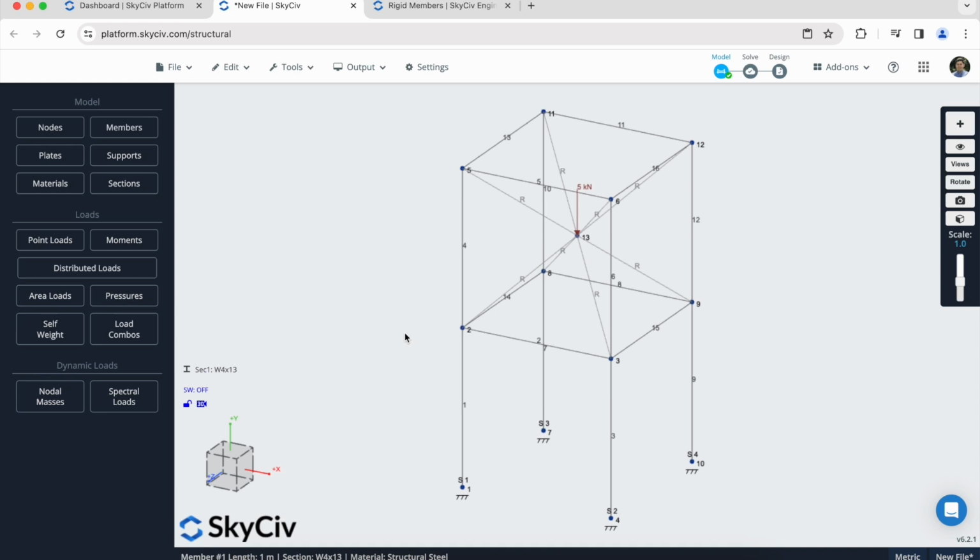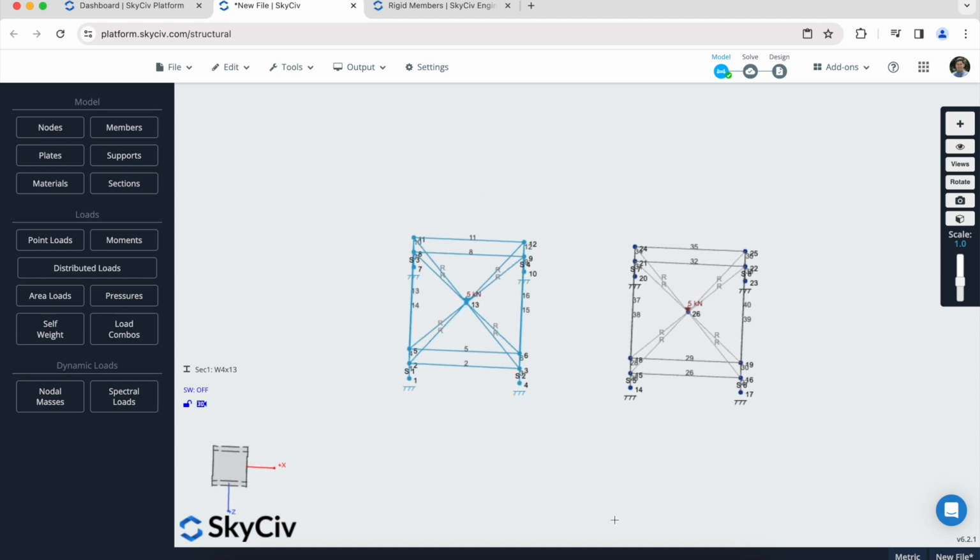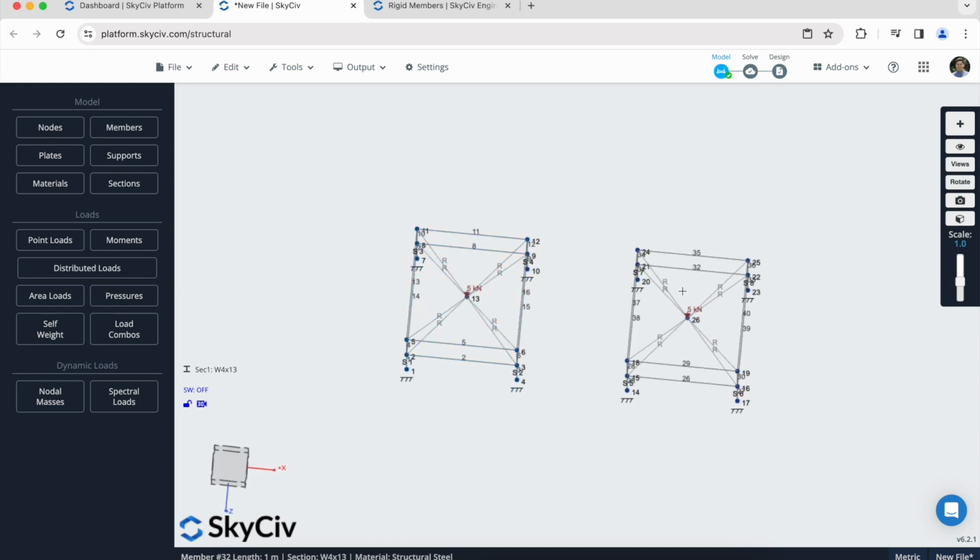Now I'm going to show you how to do it automatically by using a feature offered by SkyCiv. So in this case, I'm going to hit Ctrl A to select my structure. I'm going to duplicate it by hitting Ctrl D. The number of repetitions will be 1. The distance will be 2 meters along the x-axis. Okay, let's now delete these rigid links.